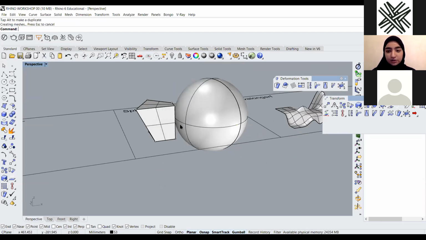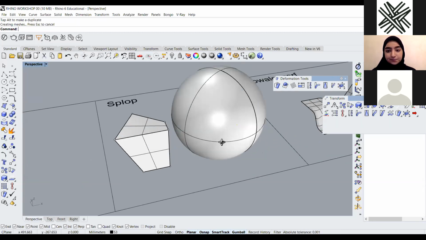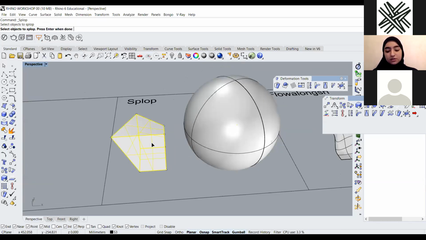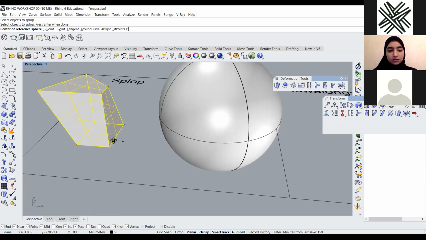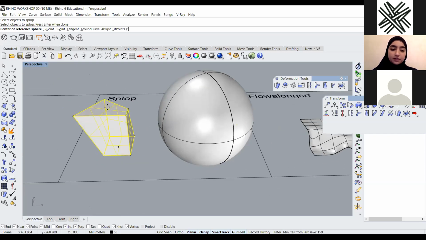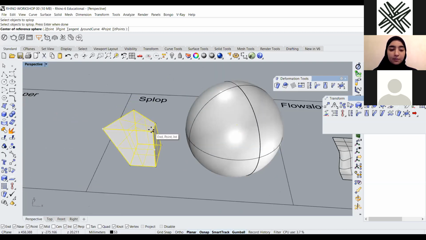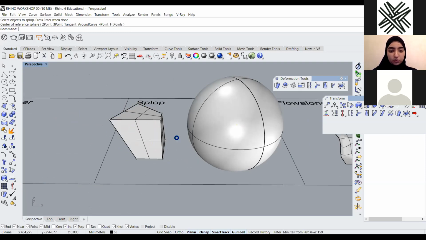So now I'm gonna use slop. This is the icon of the slop. So I'm gonna click on slop or type it on the command bar. So slop, select object to slop. I'm gonna select this one. Enter, center of reference sphere. So to apply this command, you have to create a sphere inside or outside that object. You will see why now. One more time.